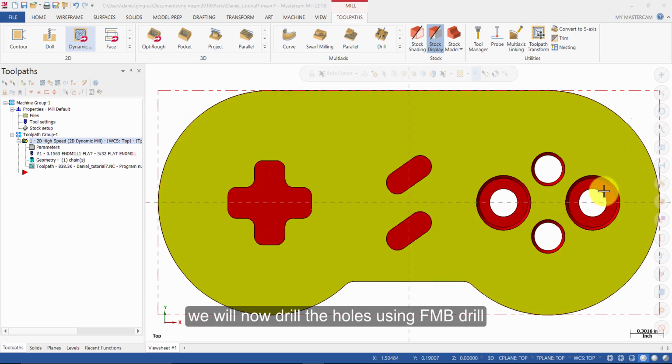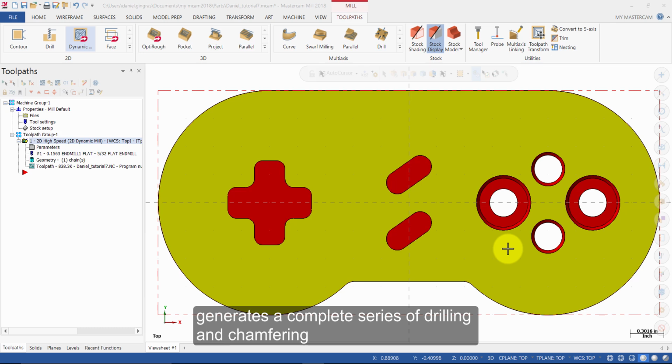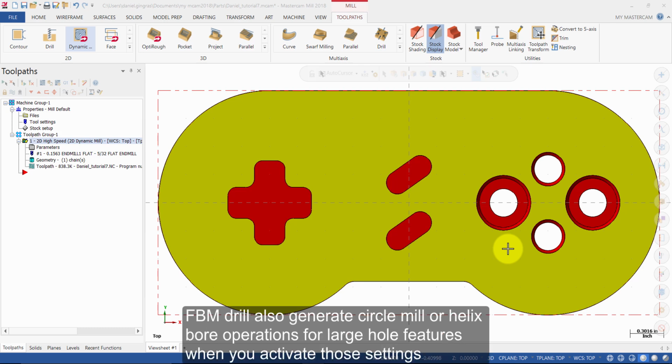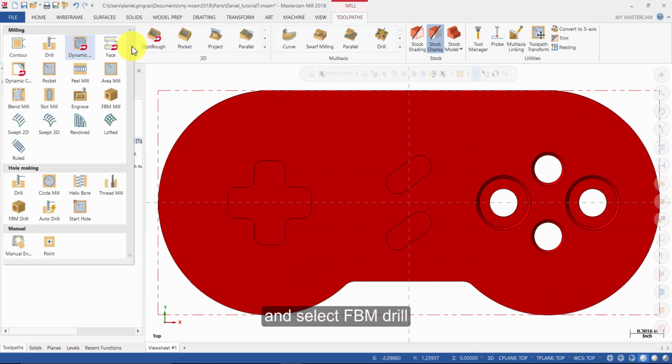We will now drill the holes using FBM Drill. FBM Drill automatically detects holes in the solid based on your specific criteria and generates a complete series of drilling and chamfering. FBM Drill also generates circle mill or helix bore operations for large hole features when you activate those settings. Click the expand icon and select FBM Drill.